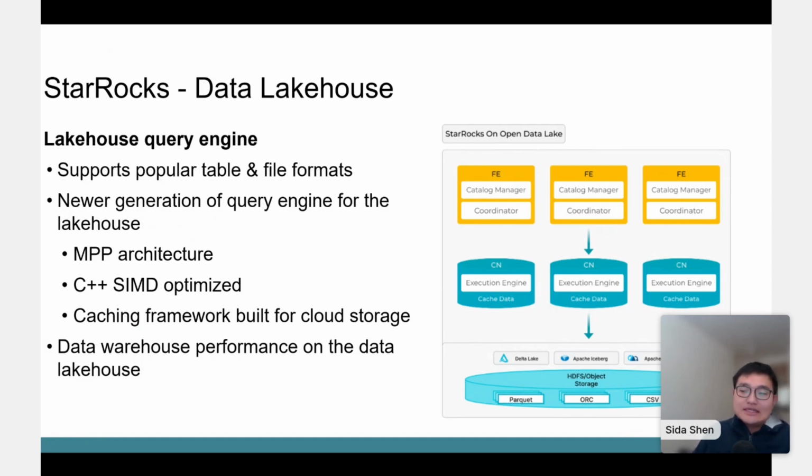And it is designed to handle data warehouse-like, customer-facing, low latency, high concurrency kinds of workloads. Right? It has an MPP architecture and in-memory data shuffling, so you can run joins at scale, right? It's optimized for low latency, and it's written in C++ and SIMD optimized, so you get the best possible performance, right? It has a caching framework we're going to talk a lot about today, that's built for cloud storage, for data lake storage, right? So you can get data warehouse-like performance on data lakehouses like Apache Iceberg and Delta Lake.